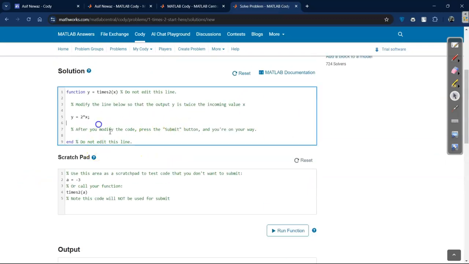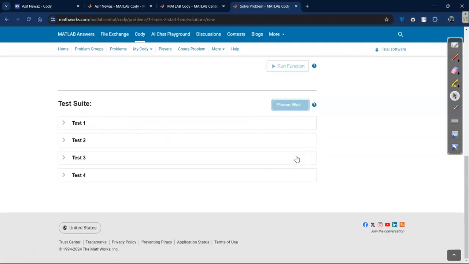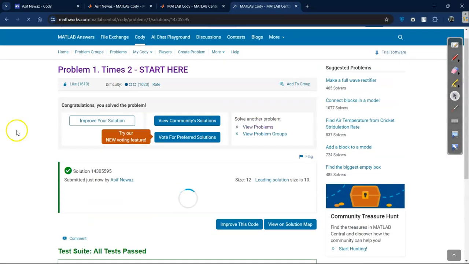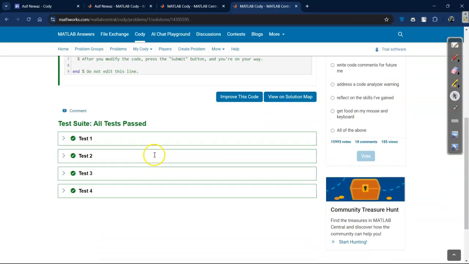So when you are done with this program, whatever you have to do, just submit it and wait. It is going to run the test cases and see if it is all right. If it is okay, you can see it is saying that you have solved the problem. And this is your solution, and you have passed all the test cases.